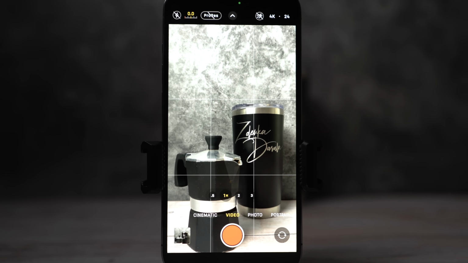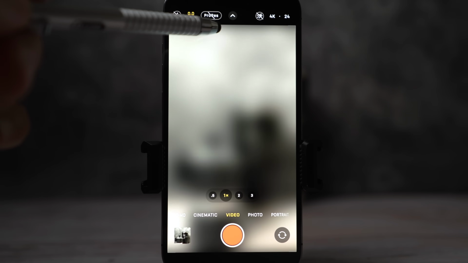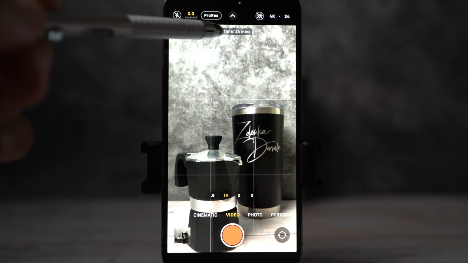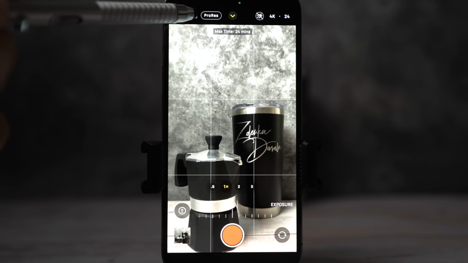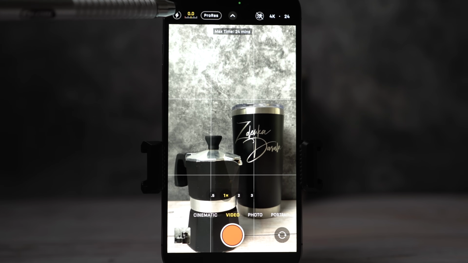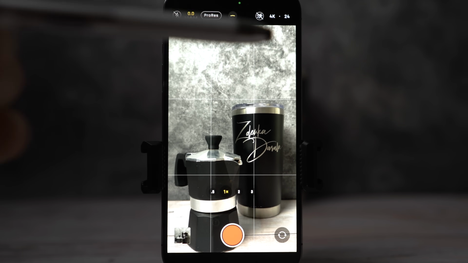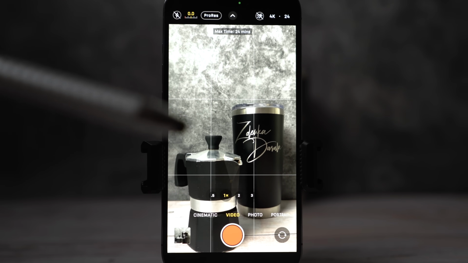In the video mode, you can turn on ProRes format, which is also available if you will be filming with the action mode feature on. Once you turn it on, it will also tell you the maximum time. You also get exposure control and video light. All these controls can be pulled up or turned off with this arrow icon in the middle.